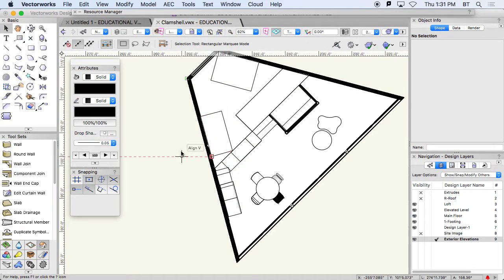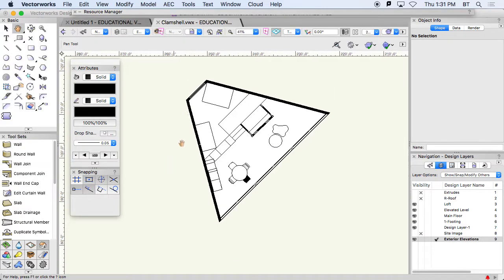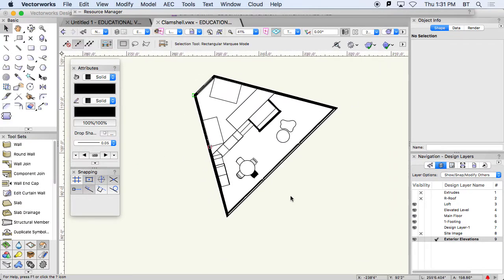Because it's angled, I'm trying to show as much information as possible. So I could just draw it front, rear, left, right. I'll do both to show you guys what's going on. In my exterior elevations, I want my main floor visible. I don't need anything else visible right now.